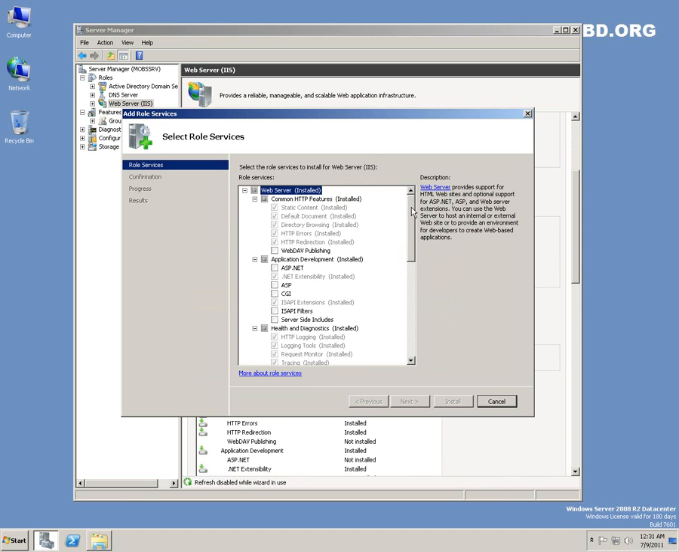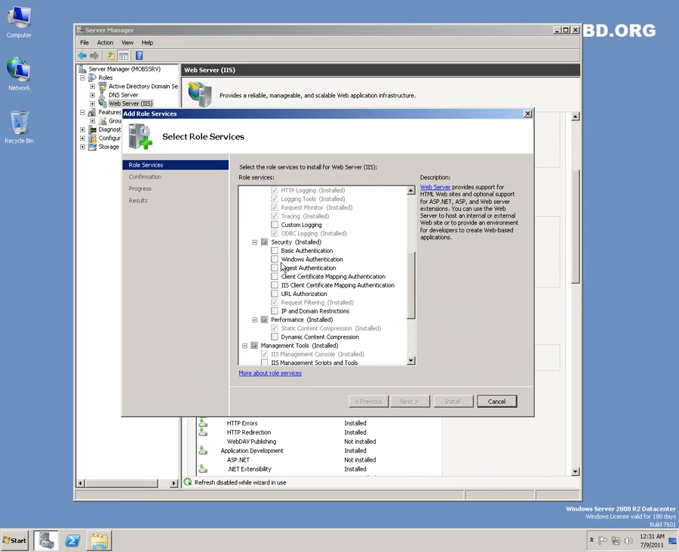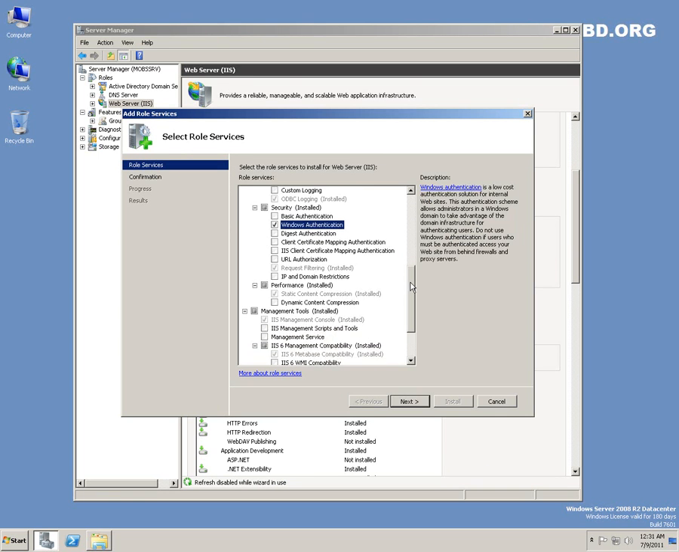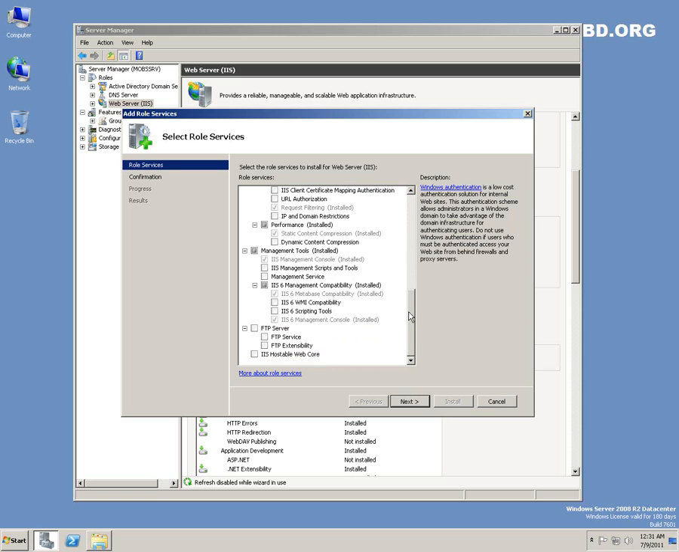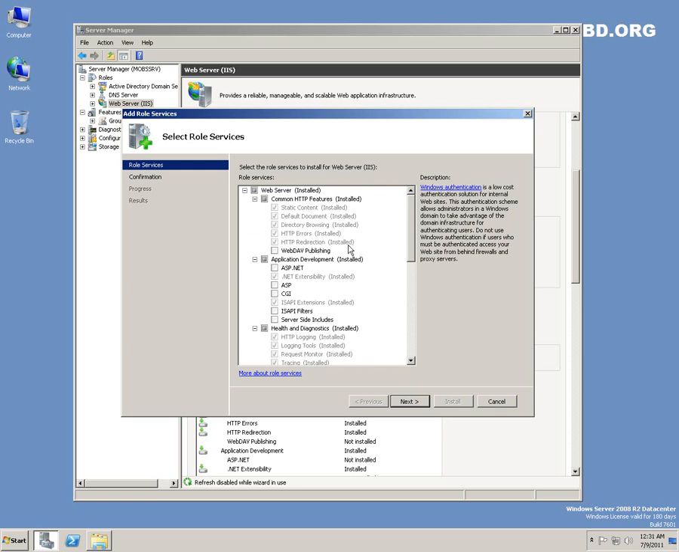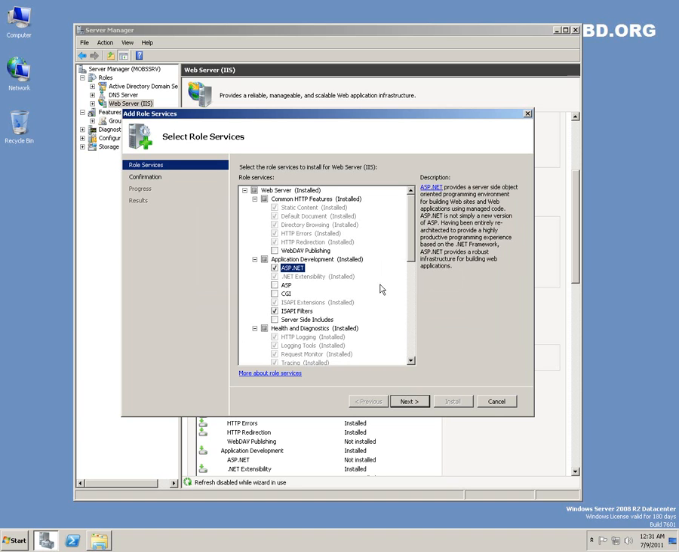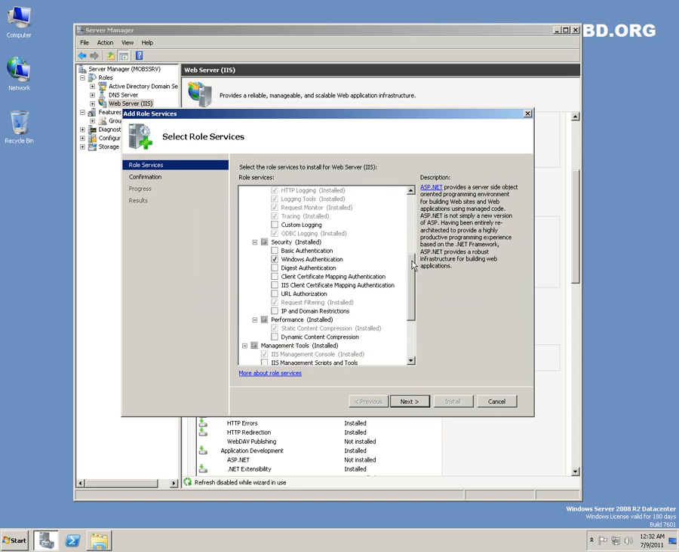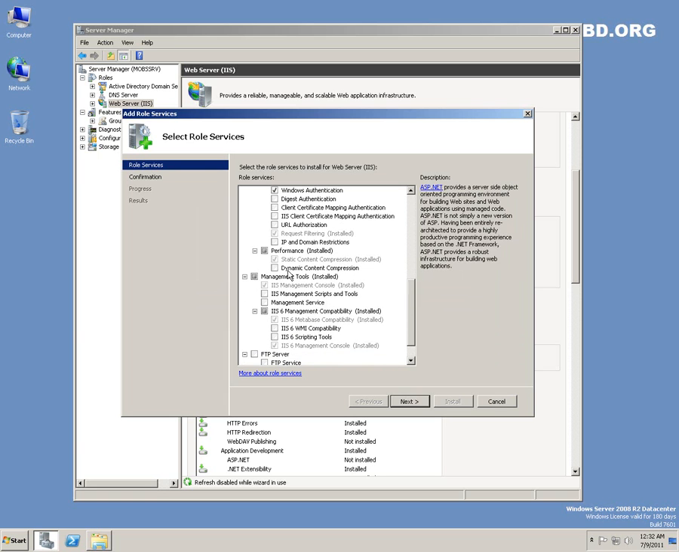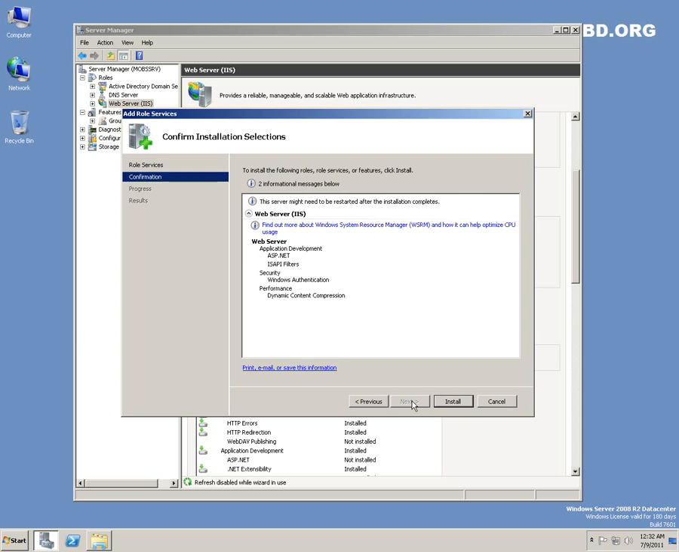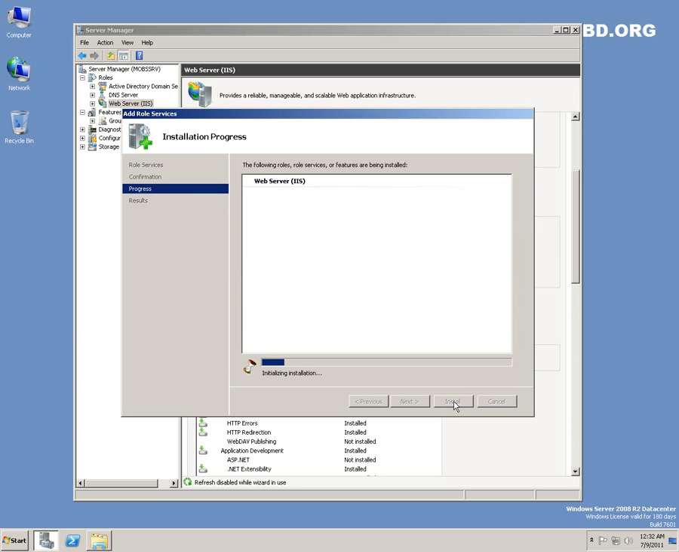So the services would be from security, would be Windows authentication and application development. We need to find some ASP.NET, ISAPI, and from the performance services, dynamic content compression. These are the required prerequisites for WSUS to install perfectly.